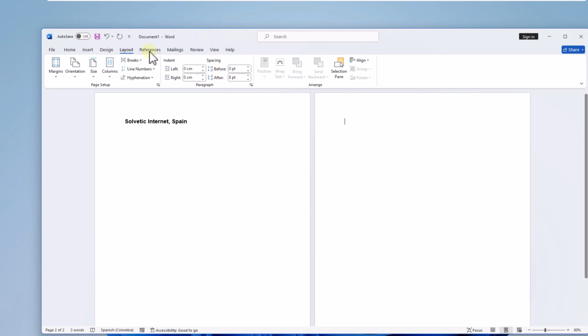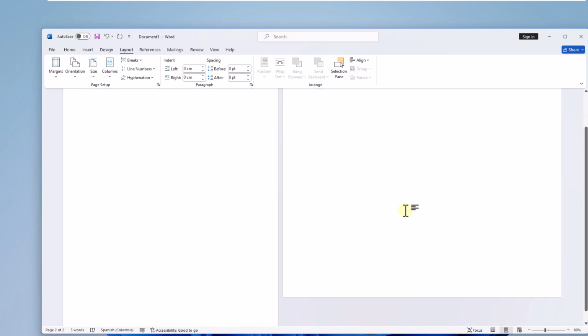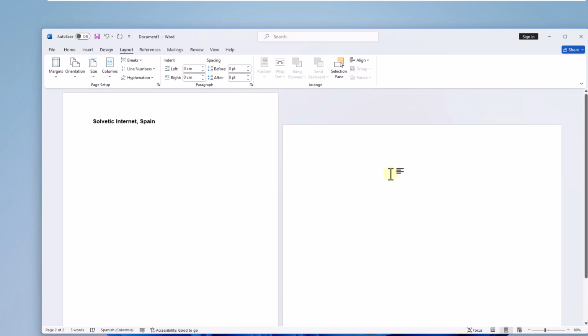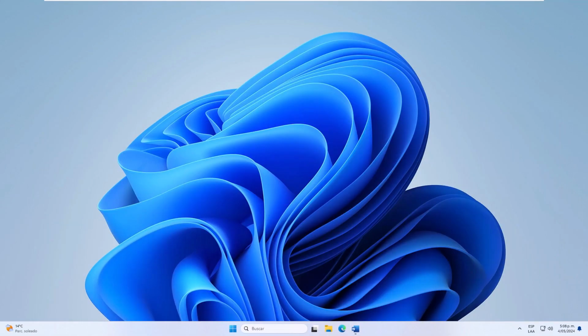After this, with the cursor on the new page, from the same Layout menu, you will click on Orientation and then choose the Landscape option. As you can see, this is the way to rotate a sheet in your Word document.